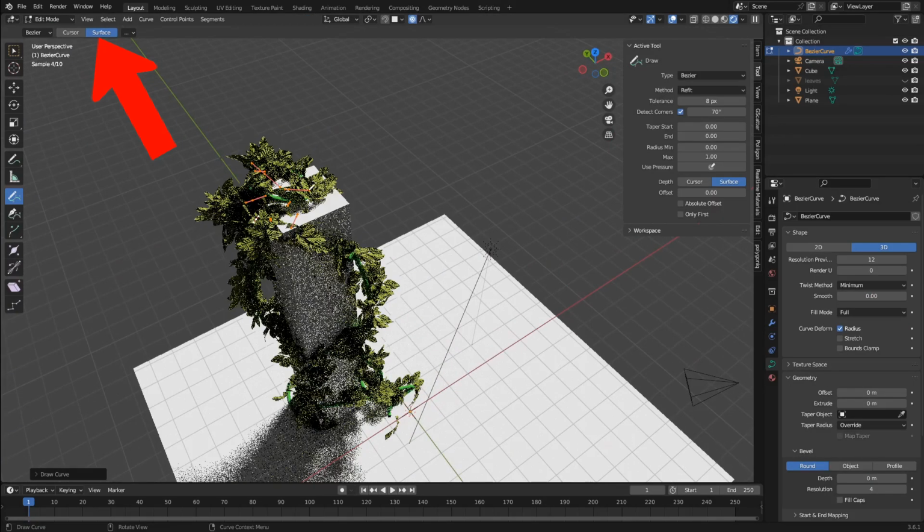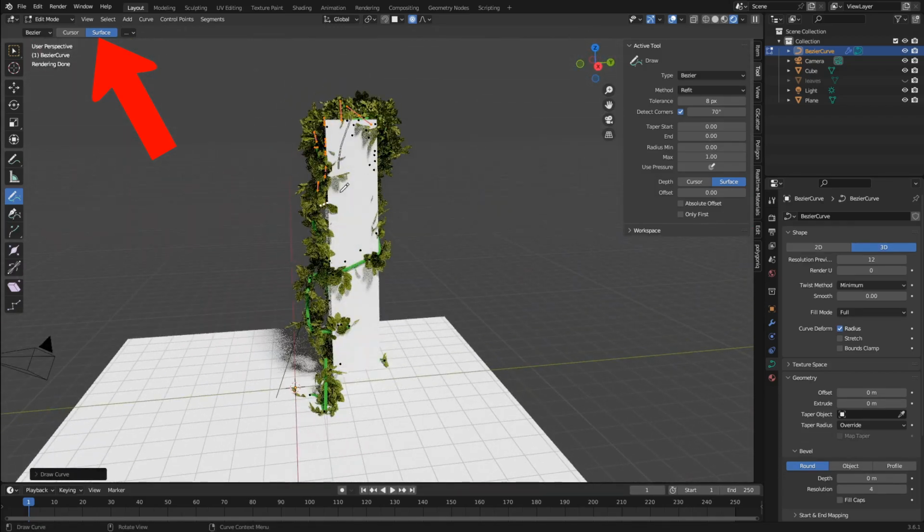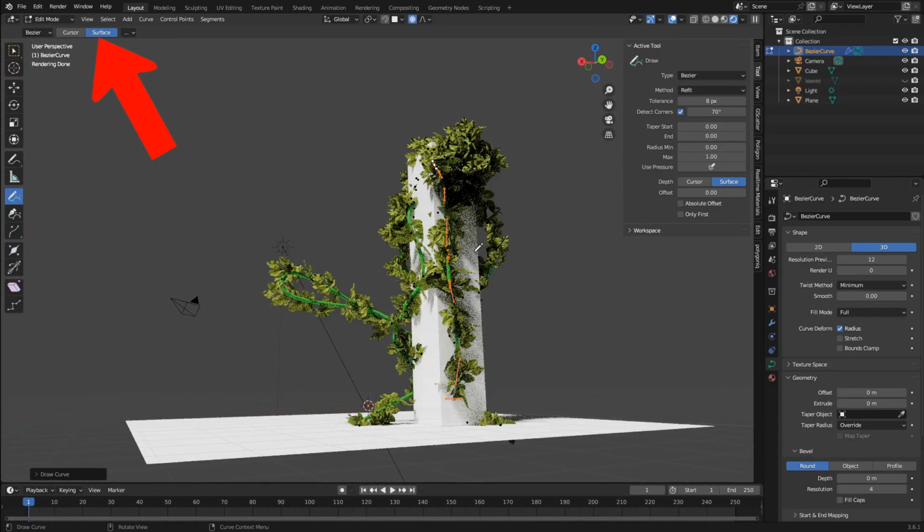Now if you want to draw vines onto objects, simply click the surface box instead of the cursor box in the top left corner of edit mode.